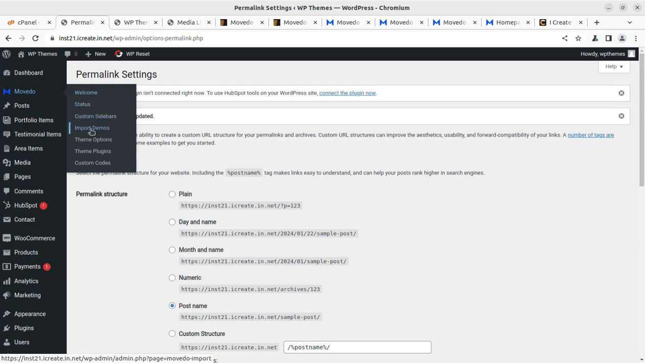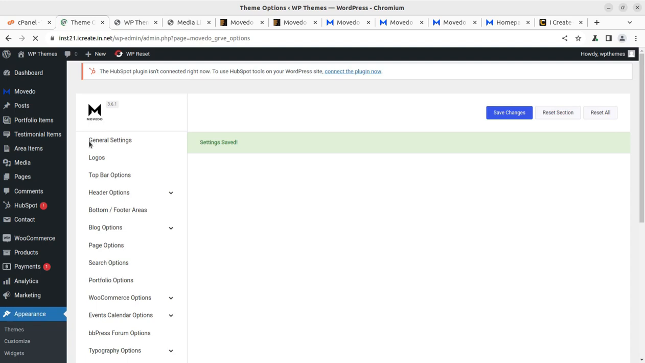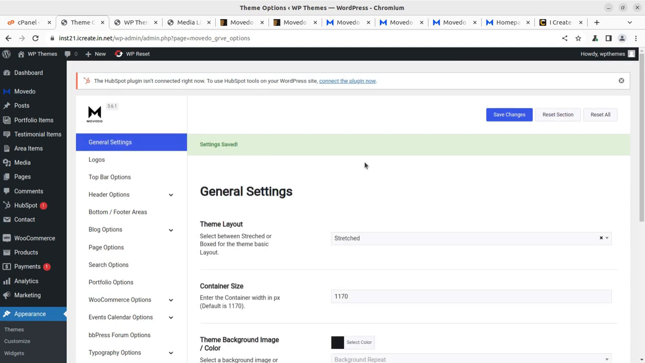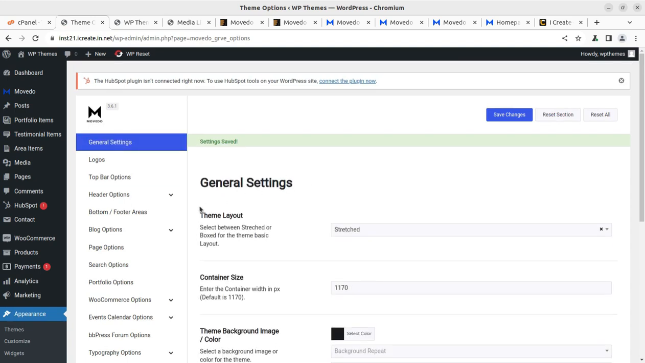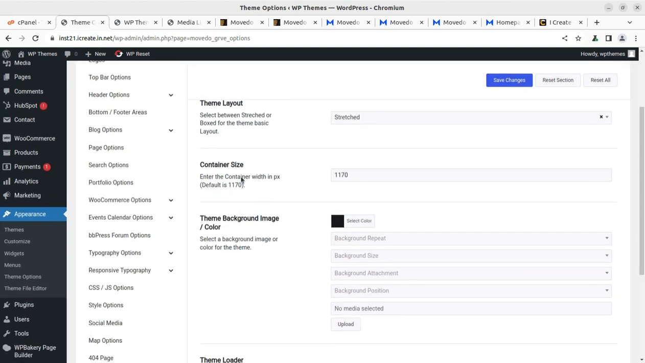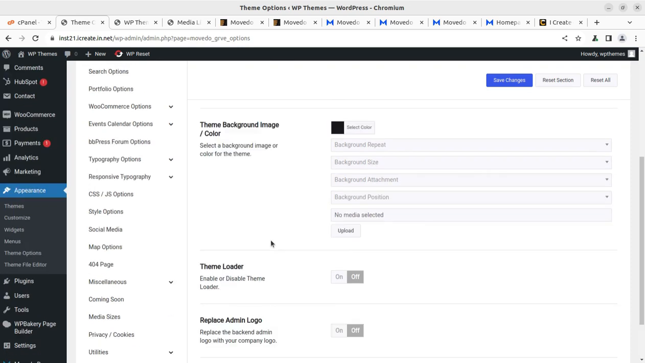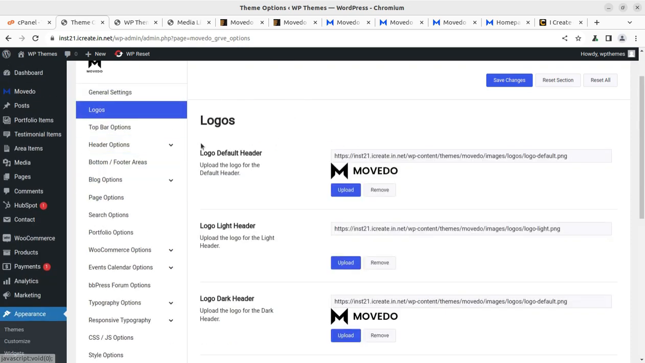I have already shown you import demos. We have already used theme plugins. Yes, so I am going to show you the theme options first of all. Very quickly, I'll show you all the screens so that you may get an idea what actually you can do with the theme. This is general setting. This is layout, custom container, and theme background image and all basic things. Logos can be changed from this screen.